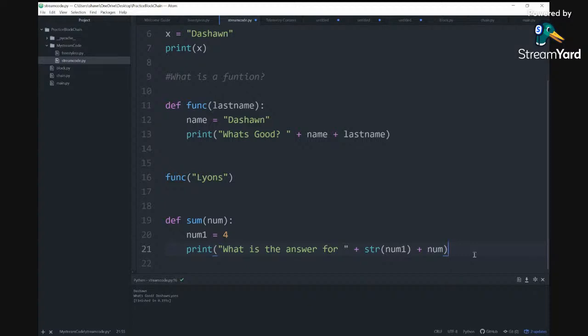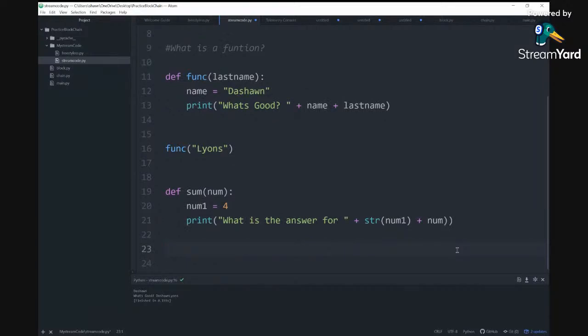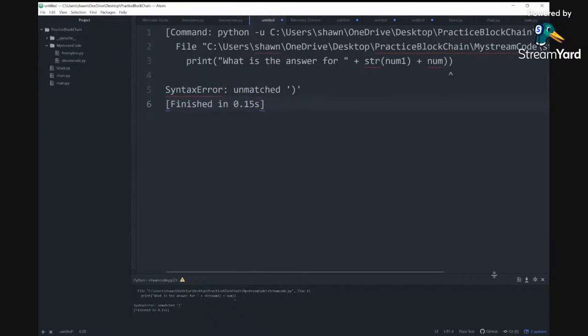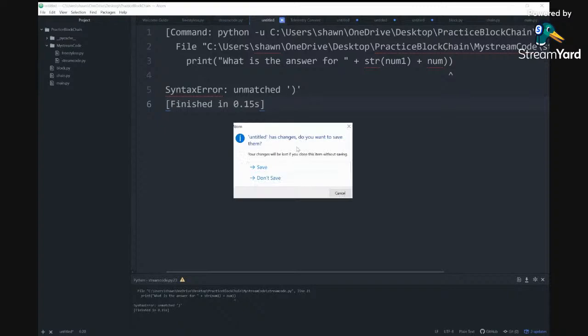So that's what we have here. We put what is the answer for num1, and then we're adding for num1, which is 4, and then we're adding num, and now we gotta call it. So we'll put sum, and then our argument we can add. Let's add 23 like Jordan, right? So let's just see if that runs. It's not gonna run because it says it's unmatched right now. It says something is unmatched. So syntax error, unmatched. It says it's something outside the string.